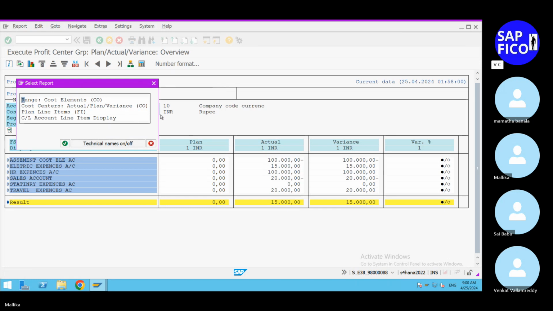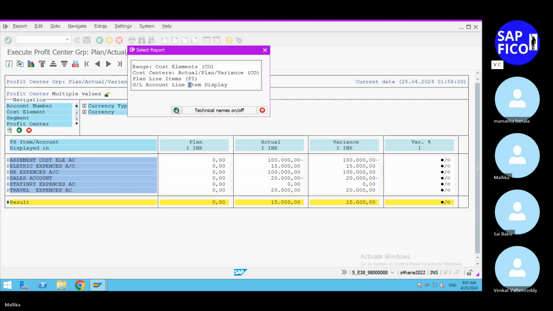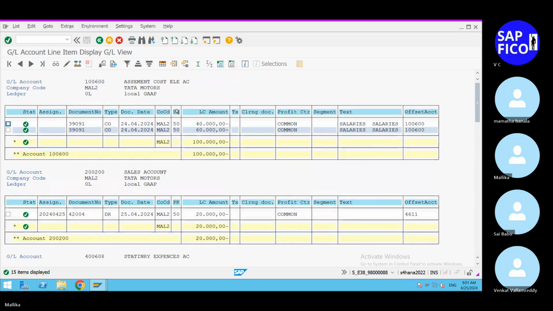See, all of you. So you have the cost elements, actual plans and all, and plan accounts and all, GL account line item displays and all. So you can have the GL account line item display. Take out the GL account line item displays and you can see the things. Select that one, continue. So it will take out the call-up report, all of you. For that particular assessment allocations and all. So drag to the downside.